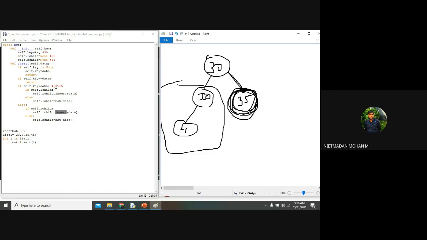After that, again it will check whether self.r_child is present for this particular key. No, there is no self.r_child present for this particular key. So it will execute this part, and self.r_child of BST of data will be 45. So now the root node has been changed to 45. So here it is inserted on the right-hand side as 45. Clear?